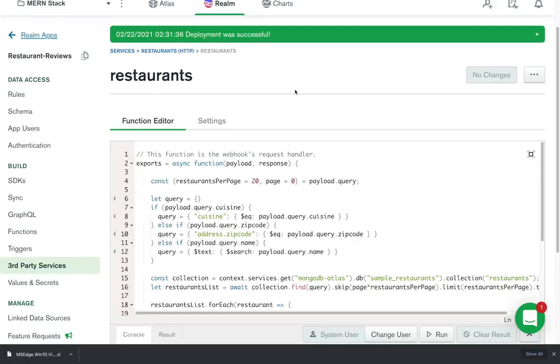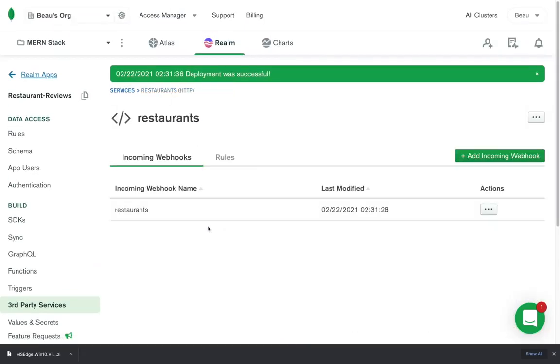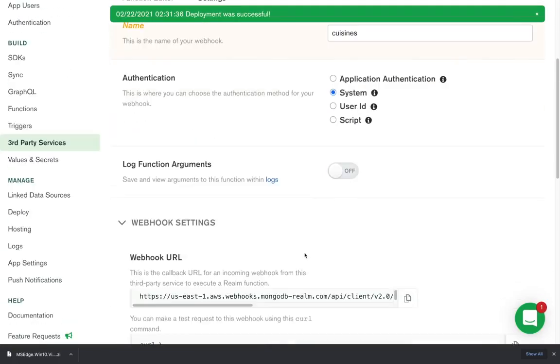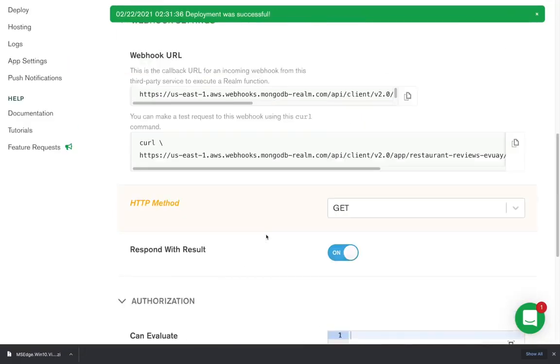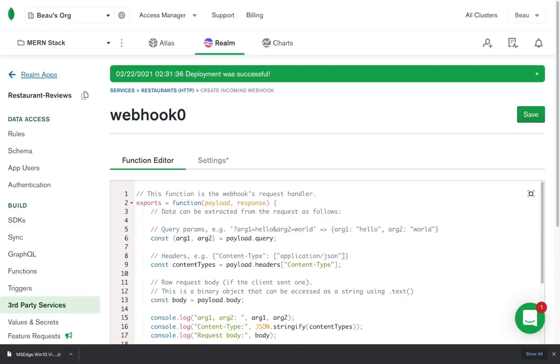So to implement a new API endpoint, I'm going to go back to here, and then I'm going to add an incoming webhook. So we have the restaurants webhook. Now I'm going to add another one. And this one is going to be called cuisines. And everything else is basically going to be the same here. Oh, it's going to be a GET request. Okay, let me go over to the function editor.